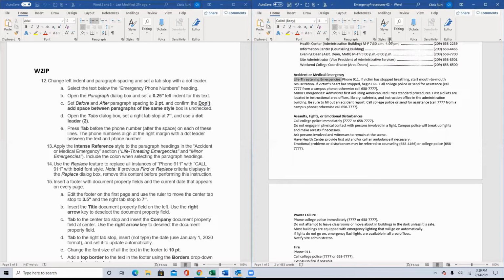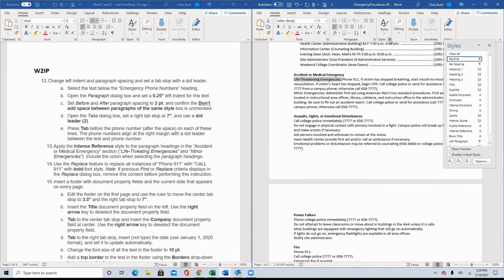Intense reference styles. So if I come over here to styles, here's intense reference right here. Ooh, turns it red. Okay, that's the intense reference style. So I can close that.